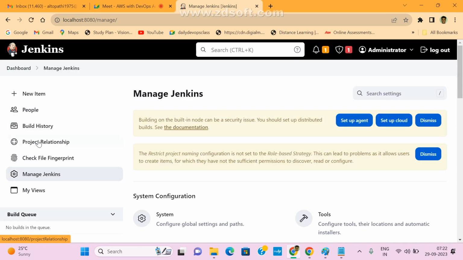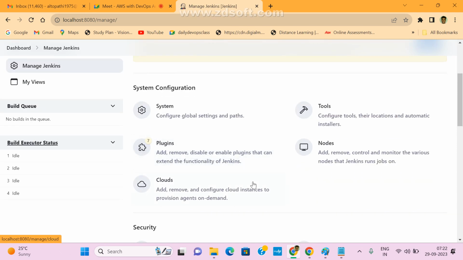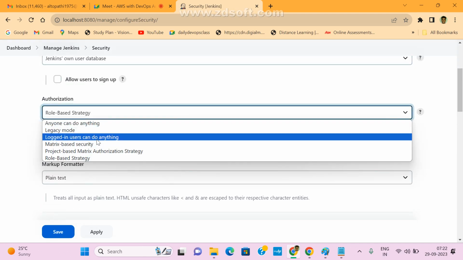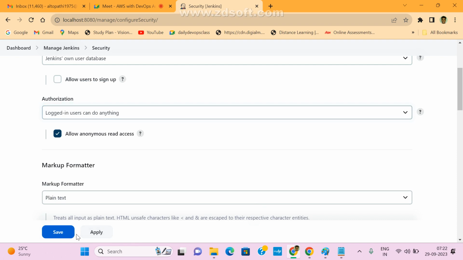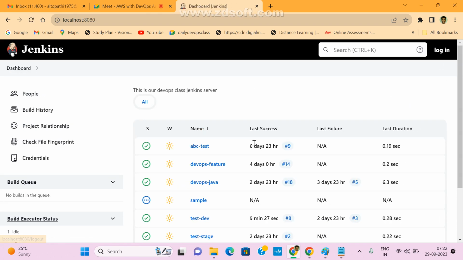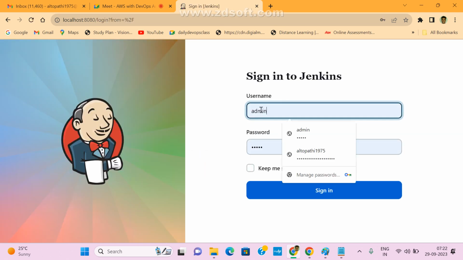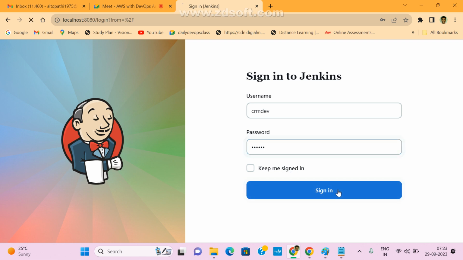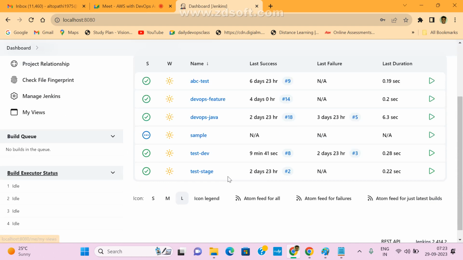Now see here, manage Jenkins, security, and here logged in user can do anything. This is the default option, right? Apply. Save. Now first try here. Now sign in. What is the username? CRM dev user. Now see here, this user can see all jobs, testers, developer, whatever you want. See here, you can see all jobs.